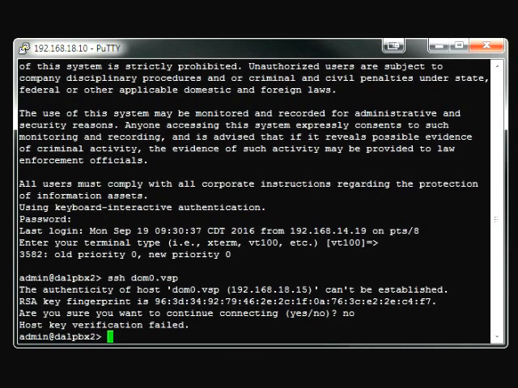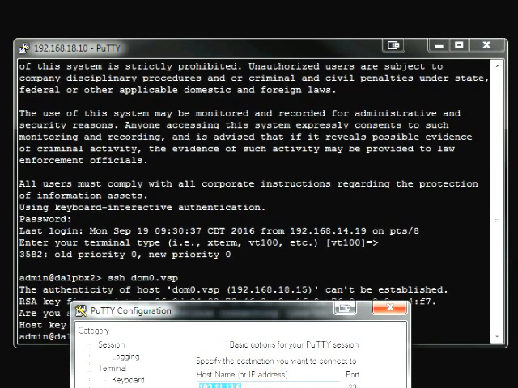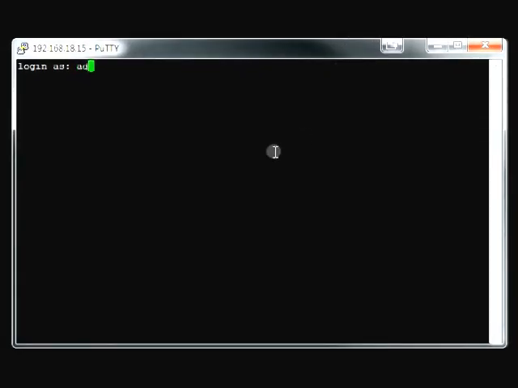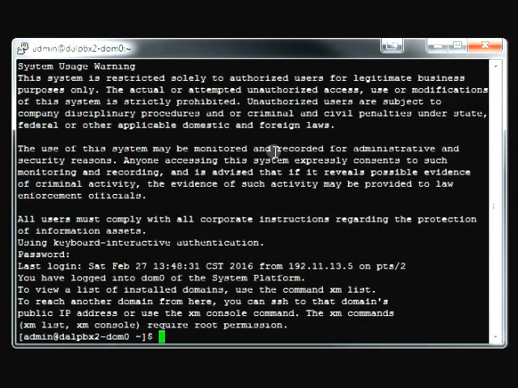And then we will open up another PuTTY session and we will go directly into the DOM0, which is the .15. And then in here, you're going to have to su over to root.